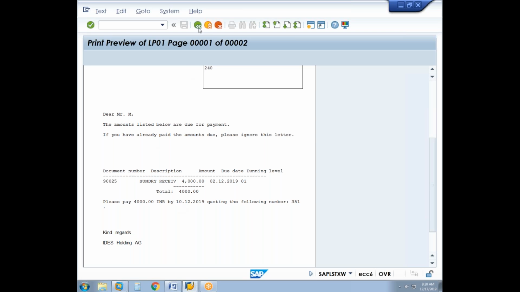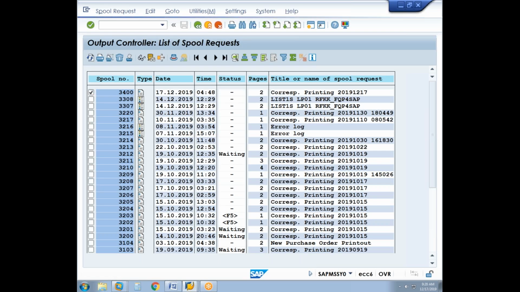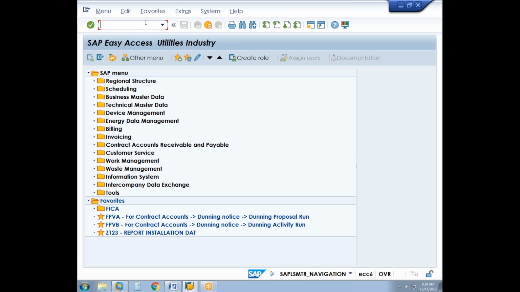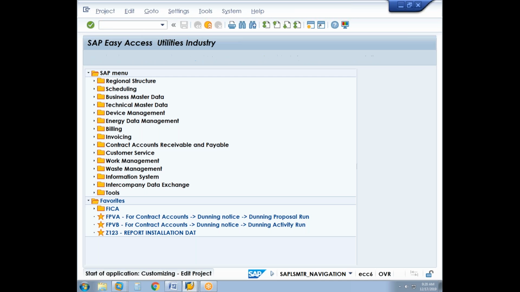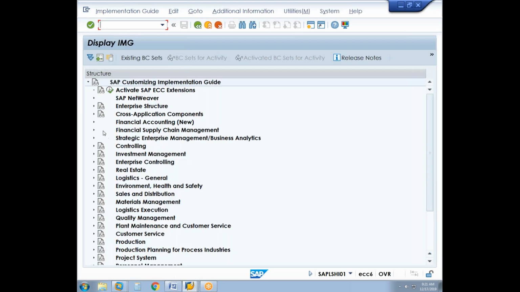So we will modify the Dunning level now in the configuration. So go to IMG, select here, and then go to Financial Accounting New.